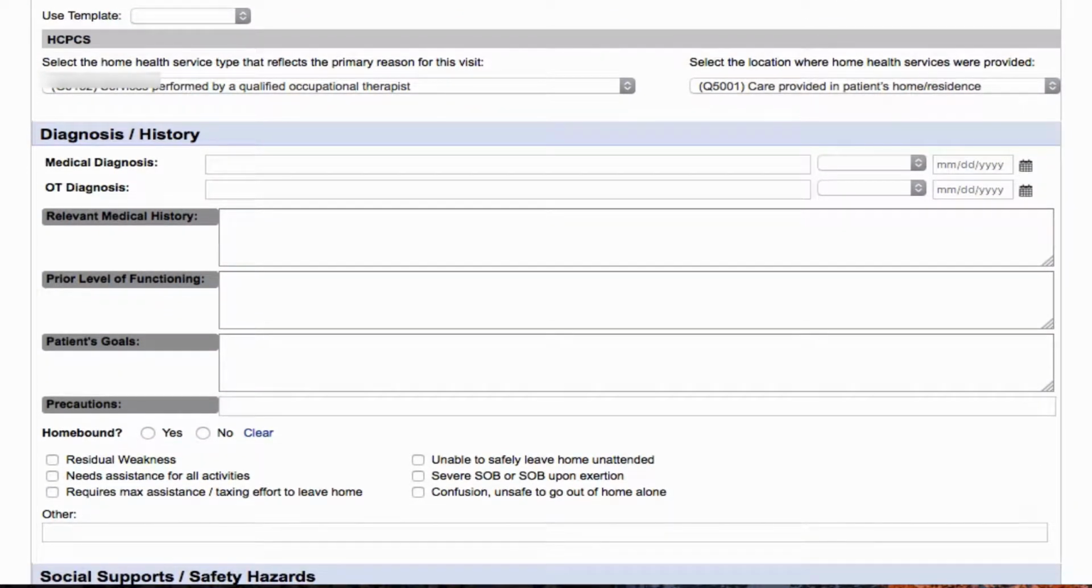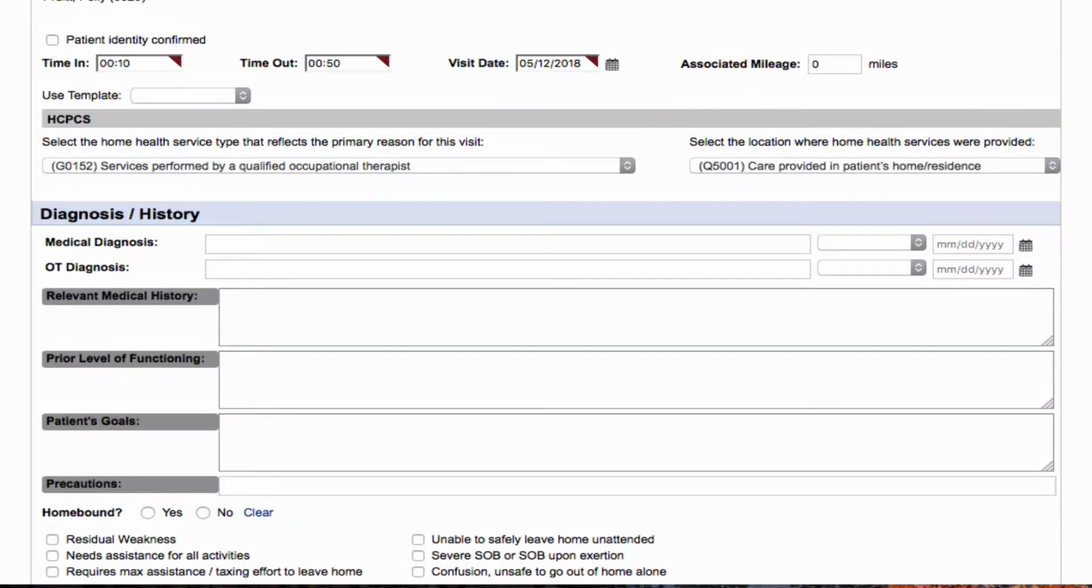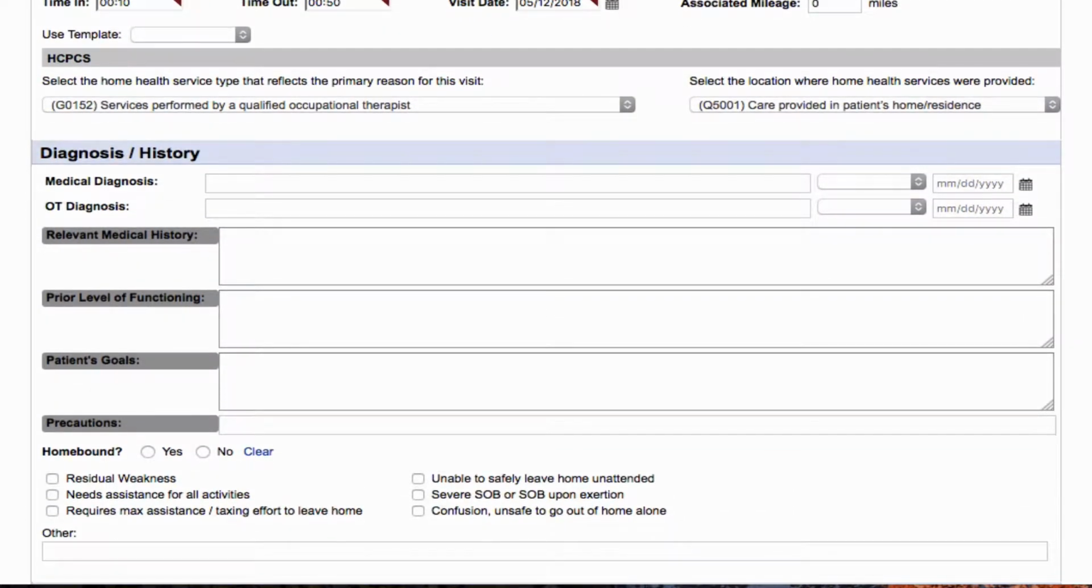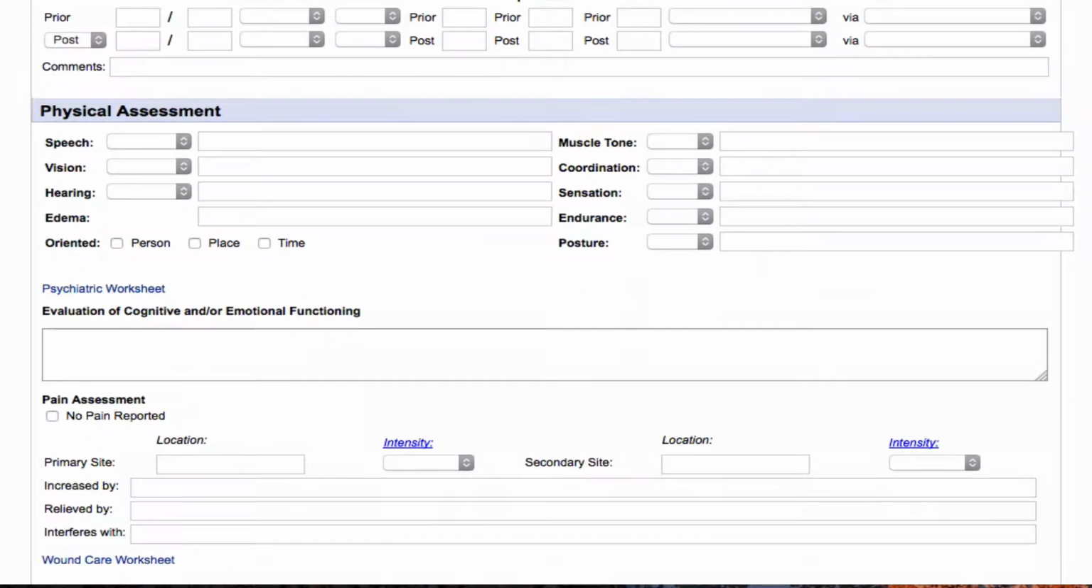So here we go. I'm going to show you, this is a patient that already has a PT evaluation in place, and I'm going to go in and add in an OT evaluation just to give you guys an idea about what the goals would look like and how to use that progress to goals button.